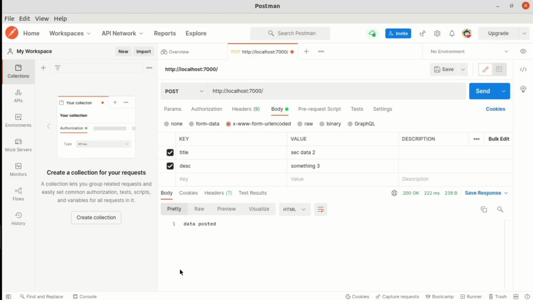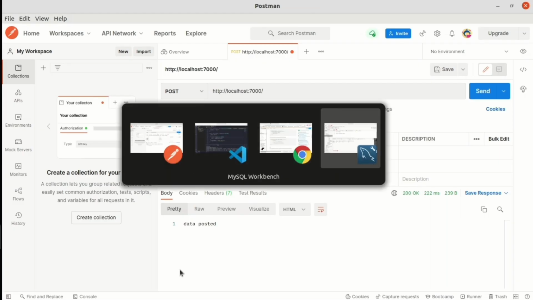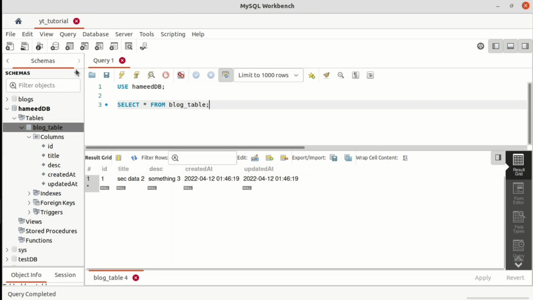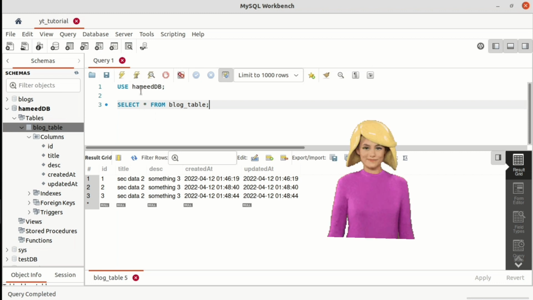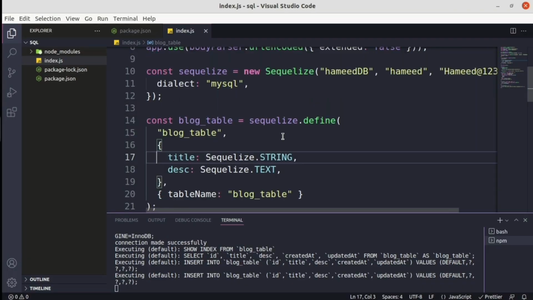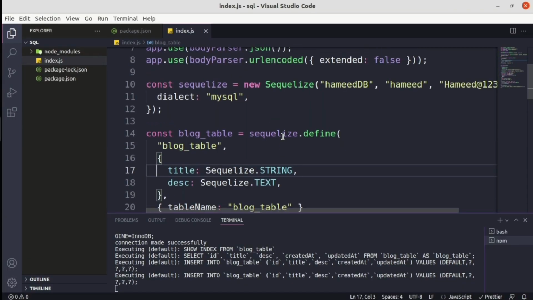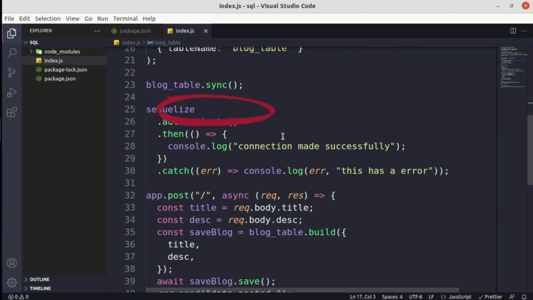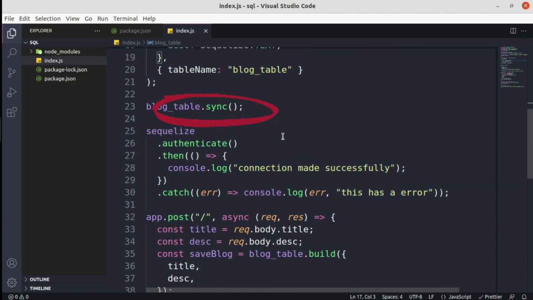This time we should get two data in the workbench. Now let's refresh this. Just click on the refresh icon, click on the thunder icon. Here you can see we have three times the data. So please make sure to undo the force is equal to true. Otherwise, every single time you rerun the application, it deletes everything in the database and creates it newly. So make sure to undo the force true.